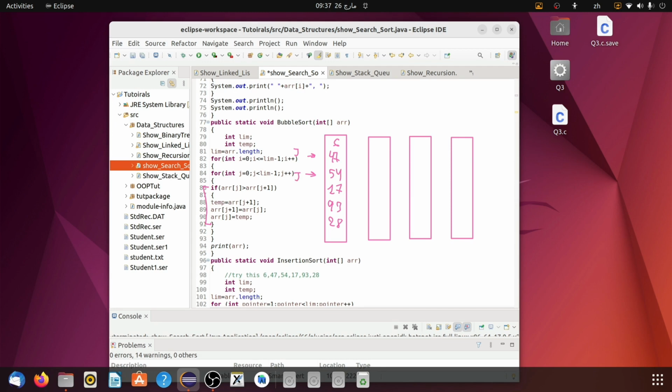How is it swapping? Array j plus 1 is saved in a temp. Okay, and then array j, so this is coming in here now. It comes in here, it overrides the data because the data is already stored in temp. It comes here, 54 is now in here, and then temp will come in here. So this is how you do a swap. The swapping happened like this: 6, 47, 17, 54, 93 and 28.